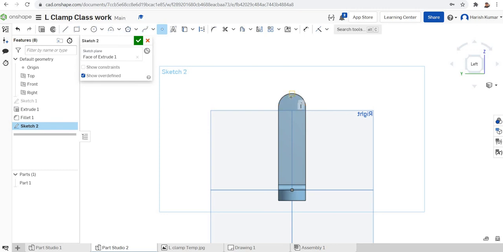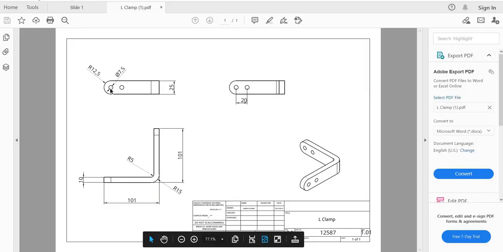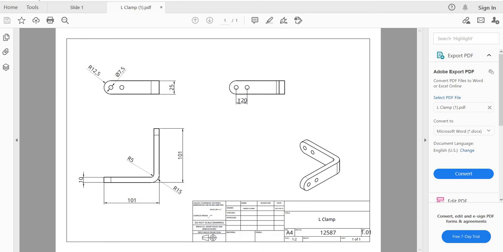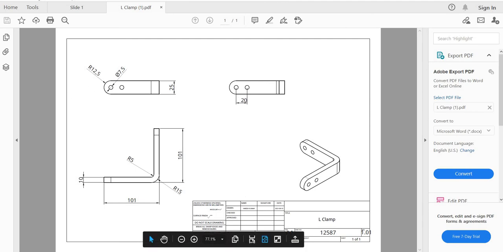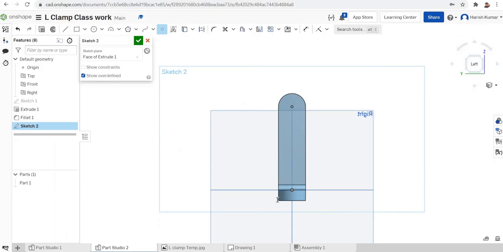If you slowly move down, the concentric constraint is active now. Click there, the point is now concentric to this surface. You can see in the drawing this is concentric to this surface, and the diameter is 7.5, and the next point is 20 mm away from the first point. For that, again, how can we do that?